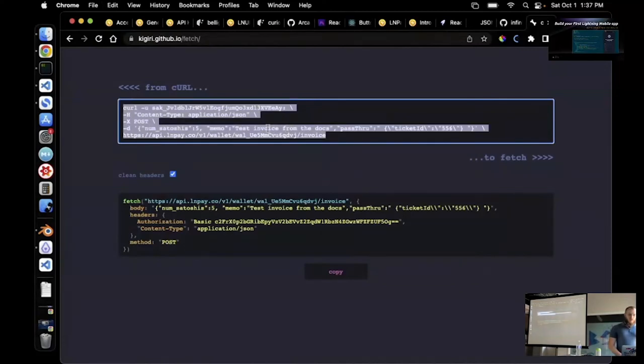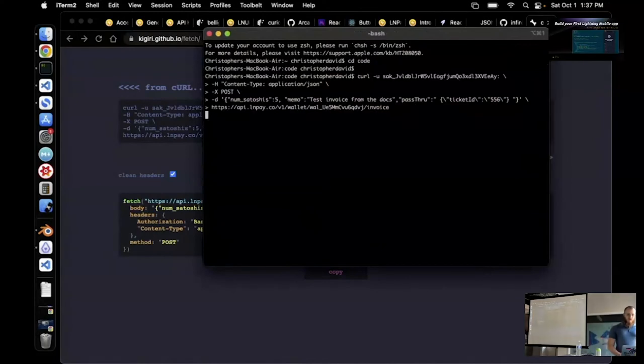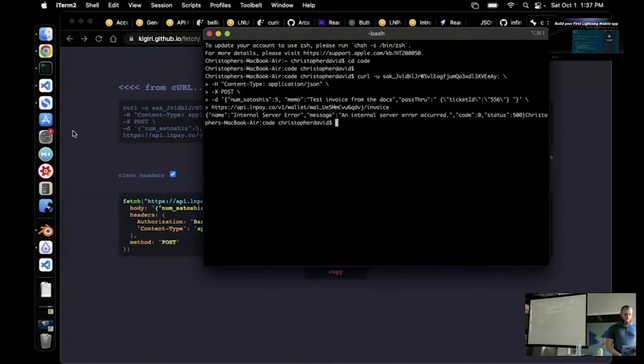But first thing I'm going to do is copy this, now that I put the correct information in there. I'm going to copy this into my command line and let's see if it actually generates the response that we're looking for. Got that same internal server error.